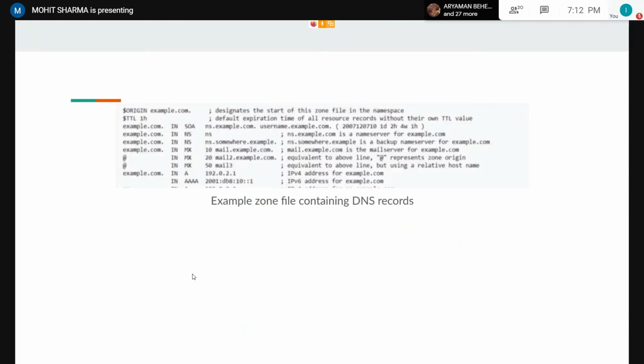Just to make you feel that we are talking about the real world, this is how a DNS server's zone file looks. Each record in a zone file is stored in a fixed format containing all the necessary information.